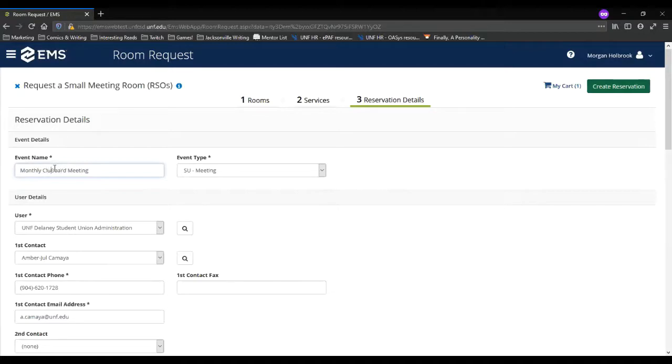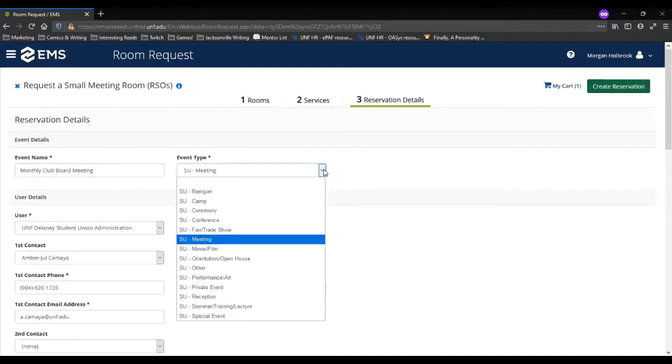Monthly club board meeting. All right. Select the event type here. It's a meeting room. It's pretty self-explanatory, but other options are available. So consider the other options whenever you're booking your events. Try to figure out what's the best fit.